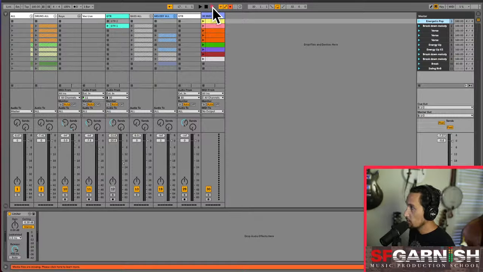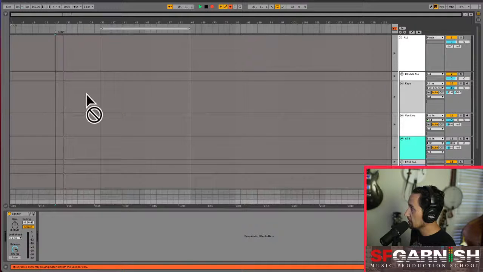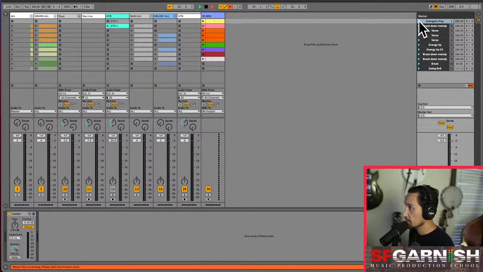So clicking record up here, make sure I start this when I want to. I'm going to stop all with this button right here. That's the stop all feature in session view. And the click comes in. Now notice how it is recording from that starting point, but there's nothing to record because we're not playing any tracks.